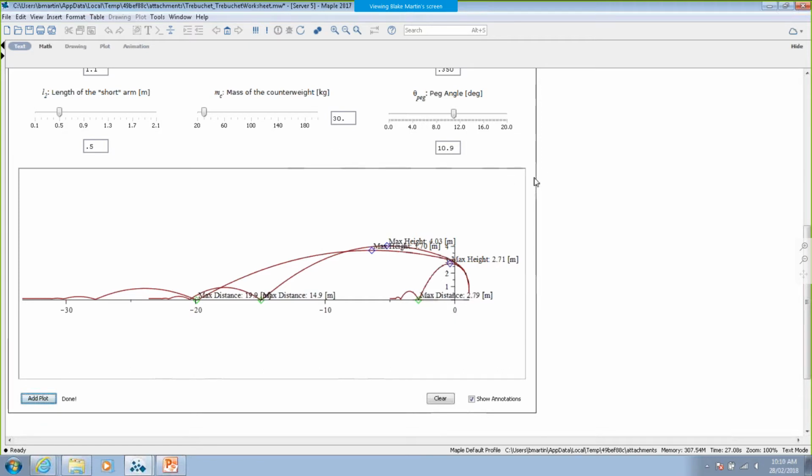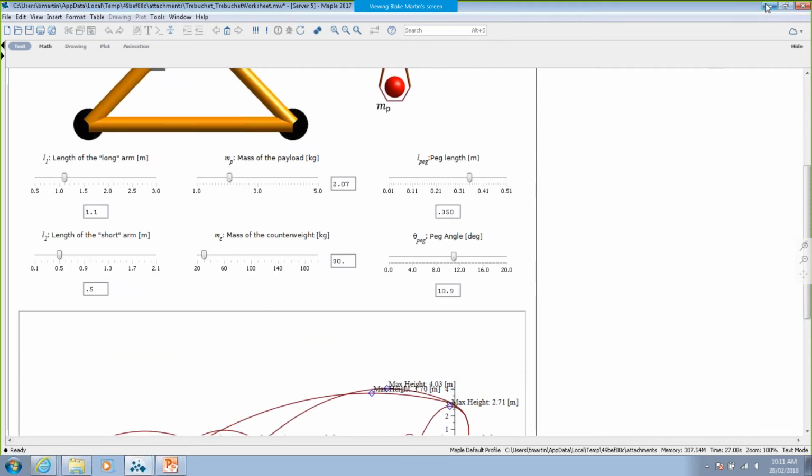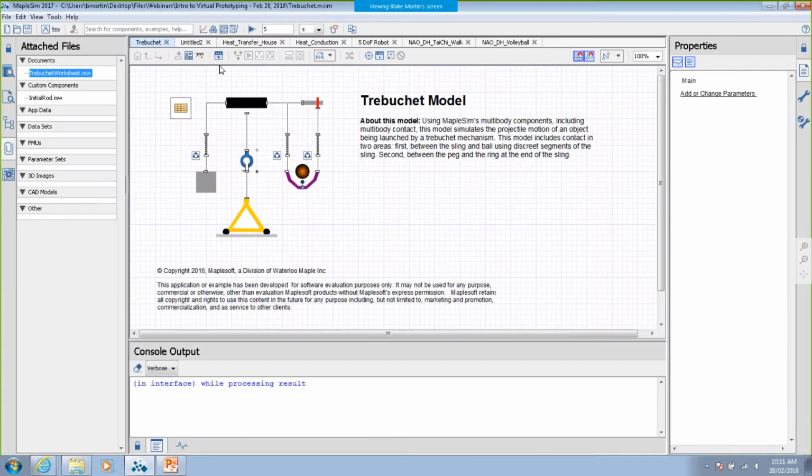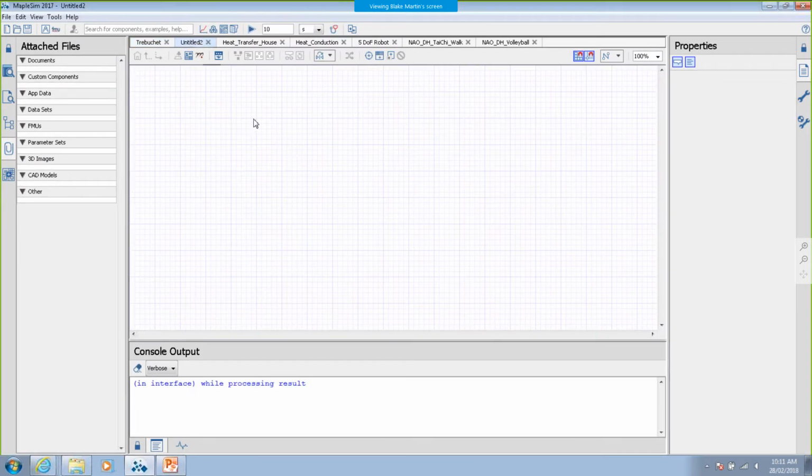So based on this, we could say that as we lower the counterweight for this system, we're going to get a shorter distance traveled by the ball. This is just one of the examples that we can do with the trebuchet model, so I'll just close this for now. And I'm going to go on into building just a very simple system.